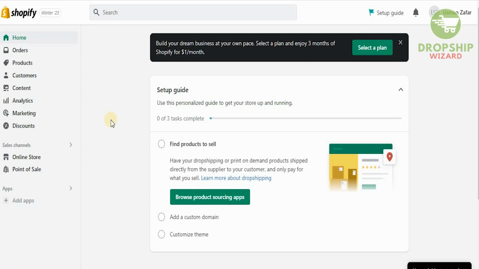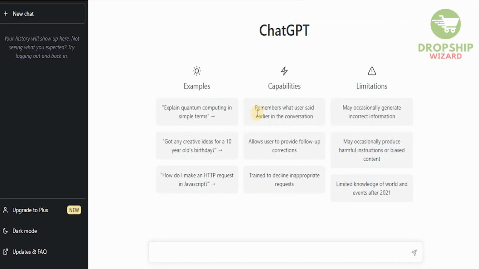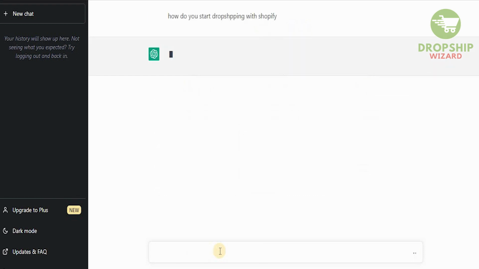Now guys, we want to put a new product, but what product do we put? Where do we get this product from? And obviously, what information do we require about this product? How do we do this? It's quite simple. Head over to ChatGPT. This is an AI that's available that can give you the answer to any question that you give. The first thing that we're going to ask is, how do you start dropshipping with Shopify? We ask a simple, straightforward question to ChatGPT.